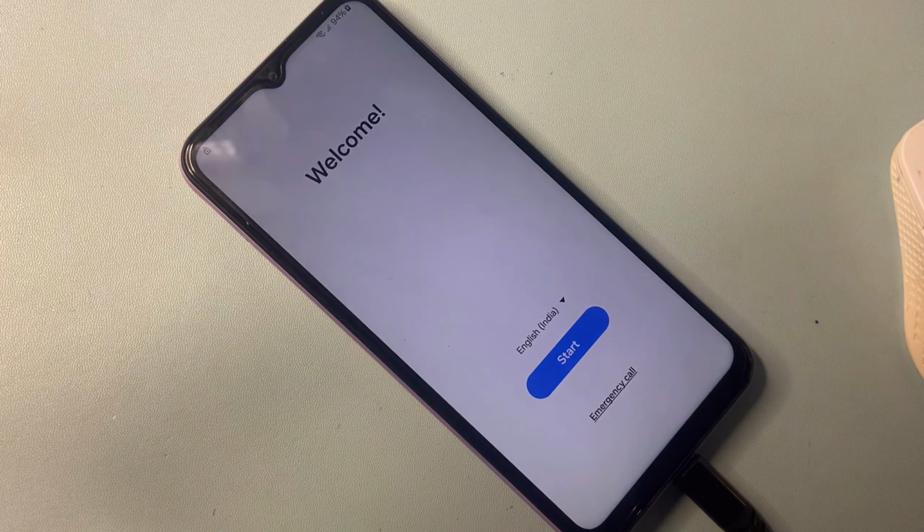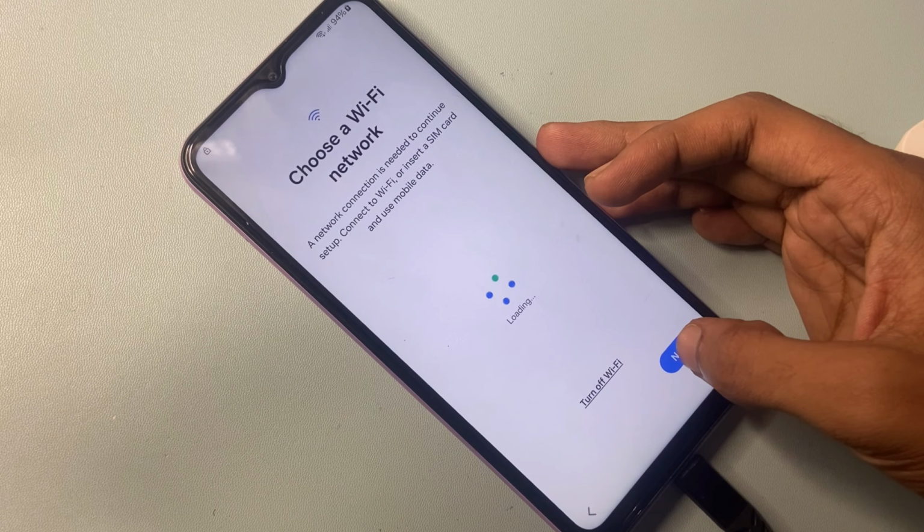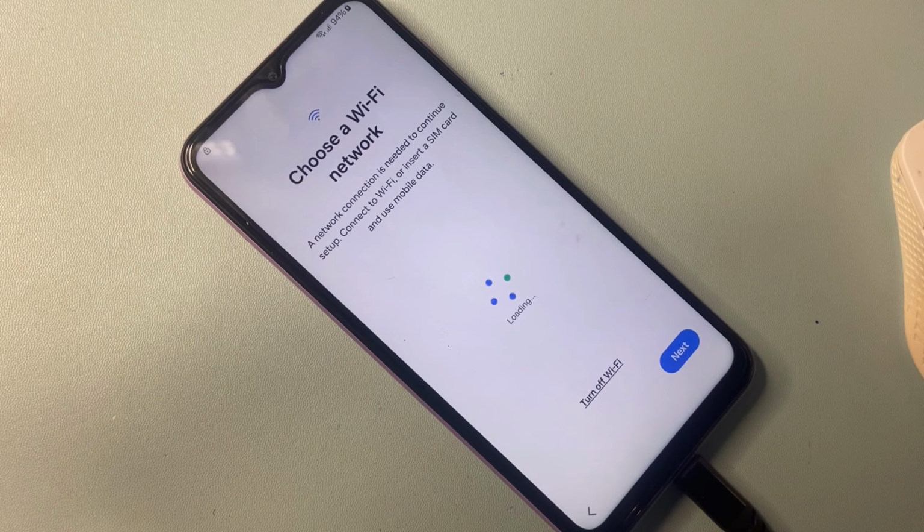In this video, I am using a system to bypass this FRP. Okay friend, this is setup. Click on setup manually. Please connect to a Wi-Fi network or mobile hotspot. Without a Wi-Fi network or mobile hotspot, you will not be able to do this process.